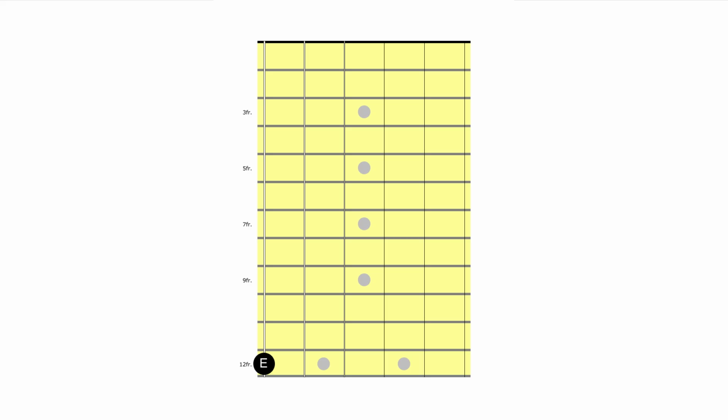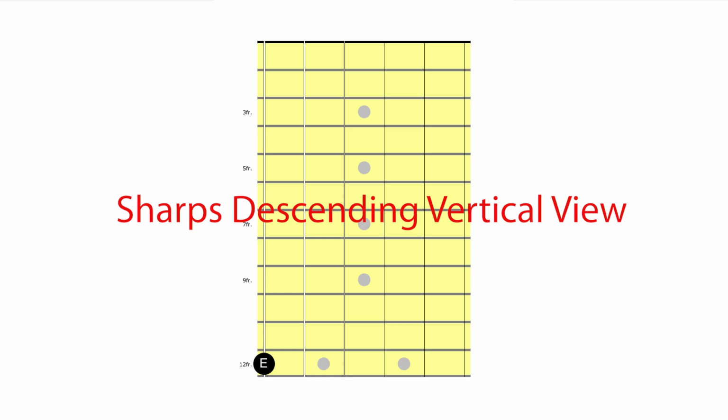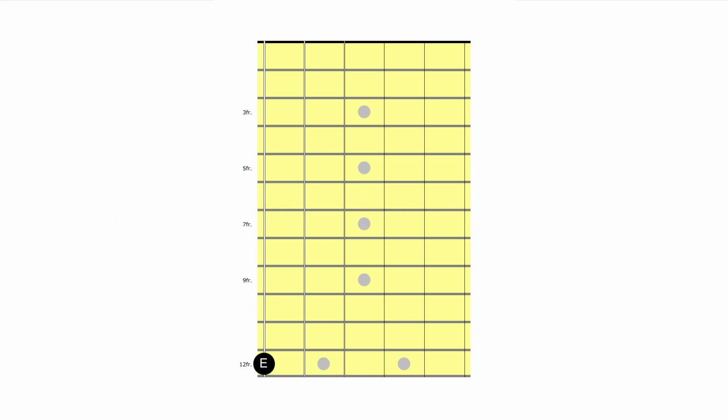Okay, now we're going to be going descending, so back down the string instead of going up the string. So just cruising down in the opposite direction. We're going to start back on our 12th fret on E. One half step below E is going to be D sharp. One semitone or half step below D sharp is going to be D. One half step below or semitone below D is going to be C sharp. One half step below or semitone below C sharp is going to be C.